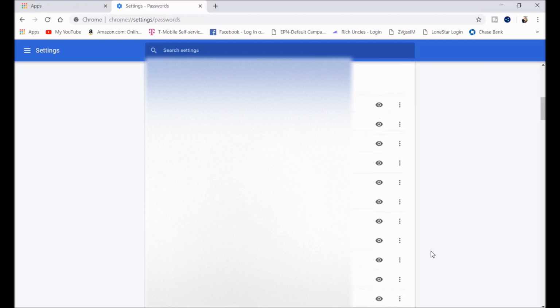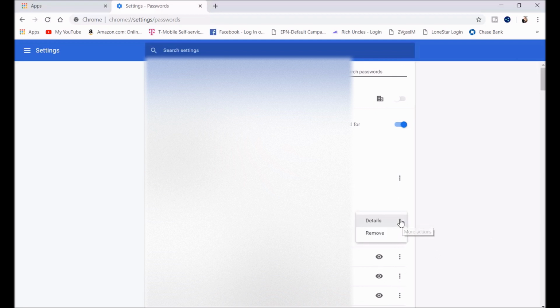As you can see, I got a lot of them. So I'm gonna go through and clear a lot of this stuff out. So again, you just click on it and hit remove.